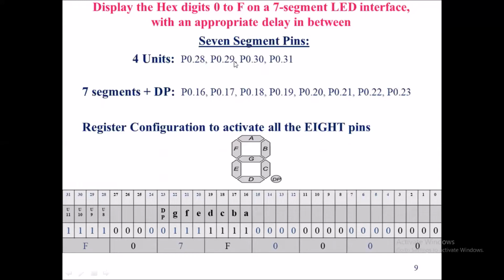Then port 0 29th pin is associated with unit 9, the second 7 segment display. And for the third one, port 0 30th pin should be activated to display the alphanumeric characters on the third display, that is unit 10. Then port 0 31st pin should be activated to display the alphanumeric characters on the fourth 7 segment display. So these are the 4 pins associated with all the 4 units in the microcontroller. Then each and every segment should be activated using the port pin.